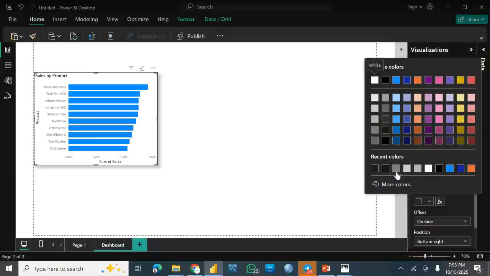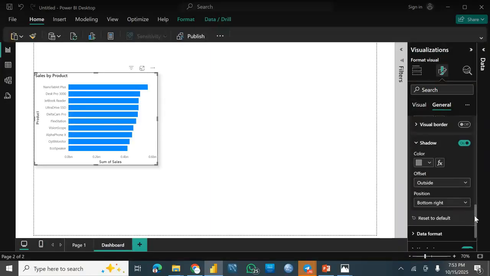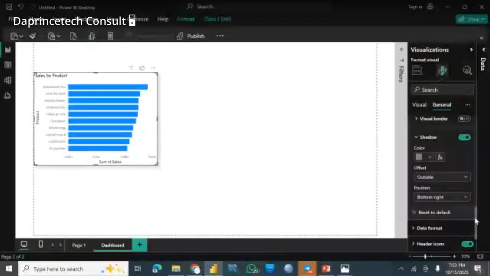What color did I want my shadows to be? I want to use this color. You can see it's still there. Outside, how you want it. Is it bottom right? Is it bottom left? Anyhow you want it, you can leave it that way. Okay, let's leave shadows here.